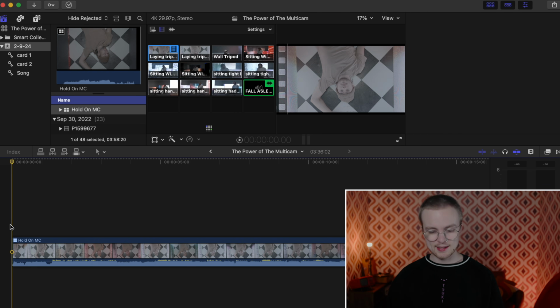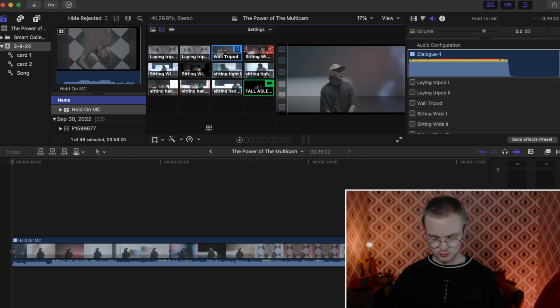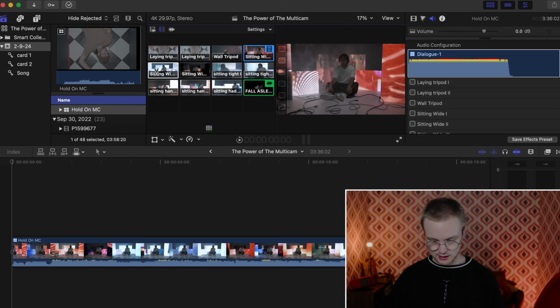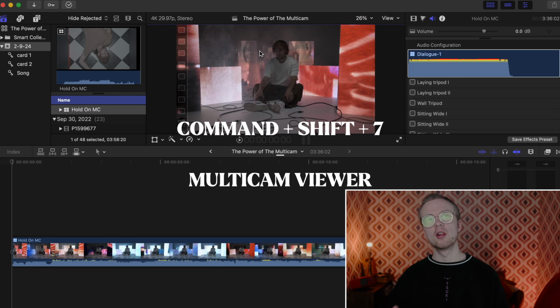I'll go ahead and single click through the clips, and the multicam is going to automatically cut to that angle. Let's see, I kind of like that sitting wide. Now, unfortunately, in my case, my broke computer cannot handle having all of this 4K footage playing in the multicam viewer simultaneously. So I'm gonna go ahead and press Command-Shift-7 to close the multicam viewer.